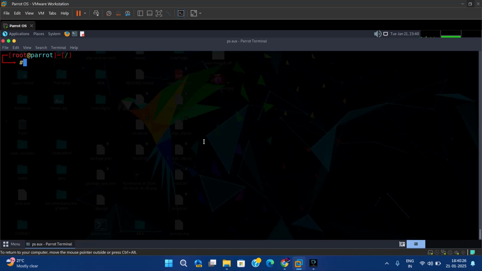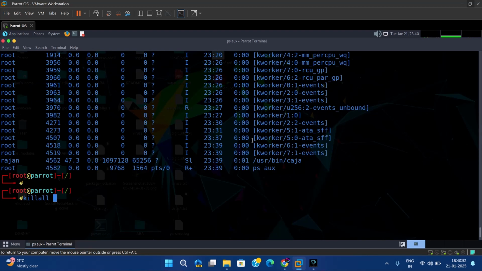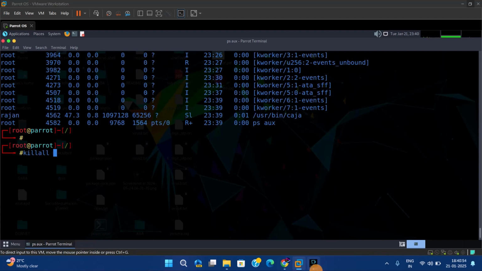So another command is called killall. This command is basically used to kill a process by the process name, whereas in our previous command, the kill command, is used to kill a process using the process ID. The killall command is used to kill the process using its process name. So let us just see how it works.